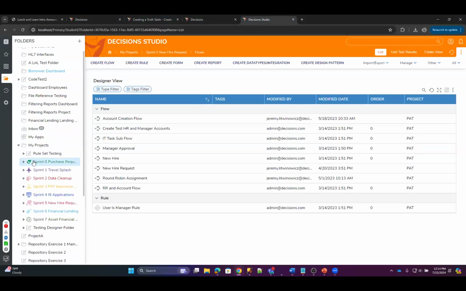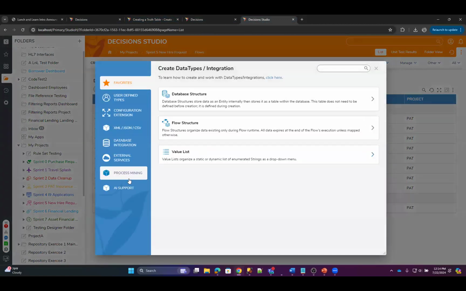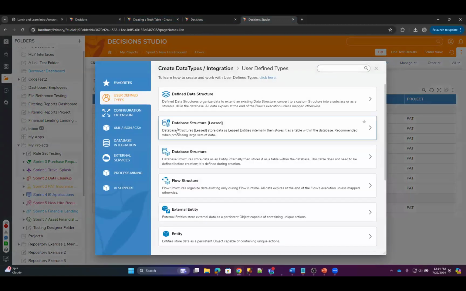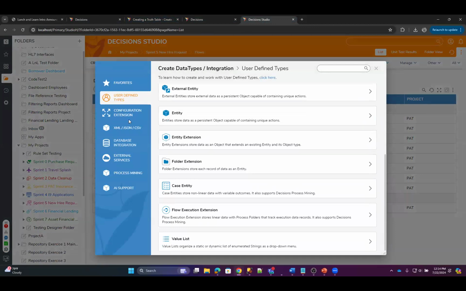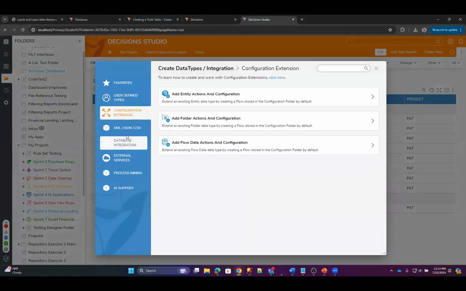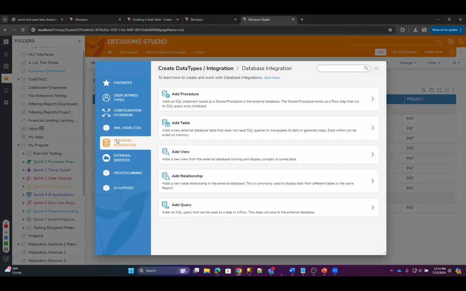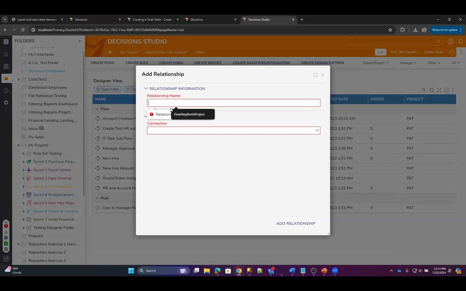Yes, we do actually have here. It's been a while since I've done this. I might just have to refresh my memory while I look at it. You can create relationships. Here we go. Under database integration, you can add a relationship and give it a name.